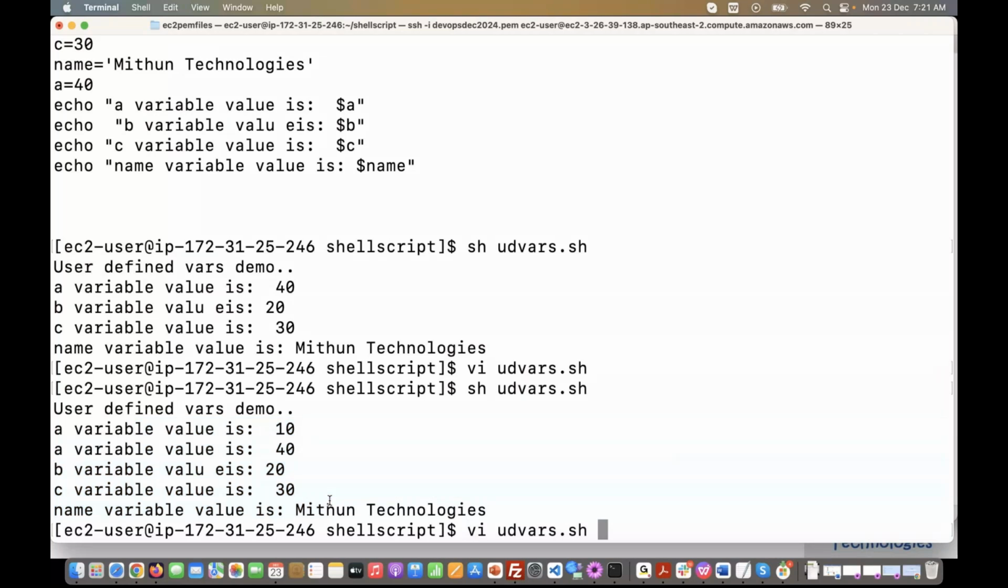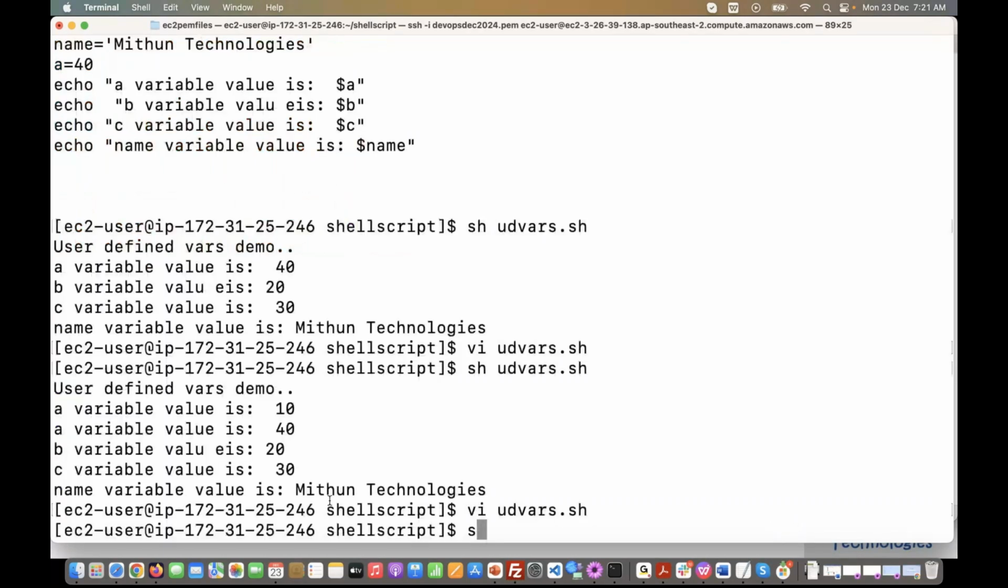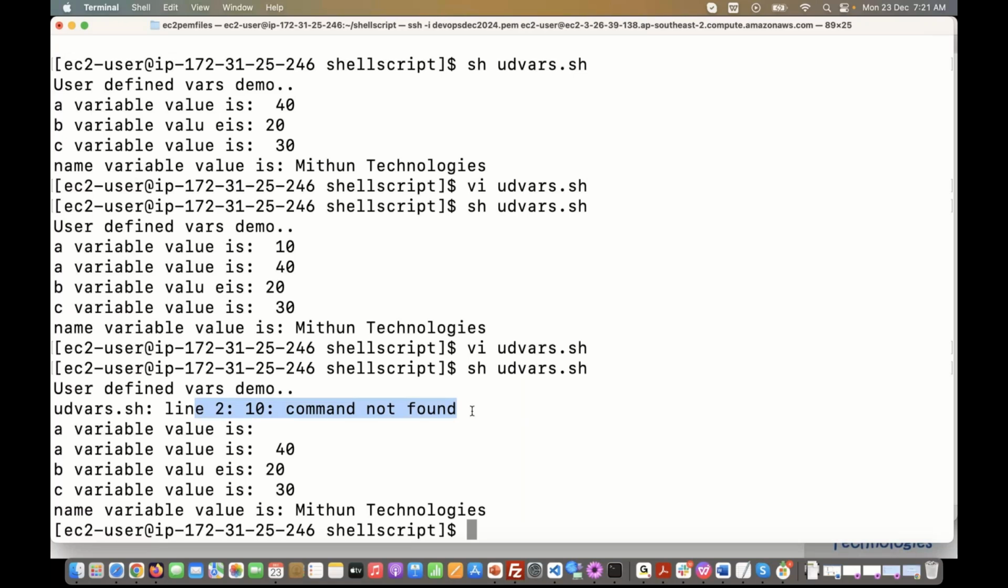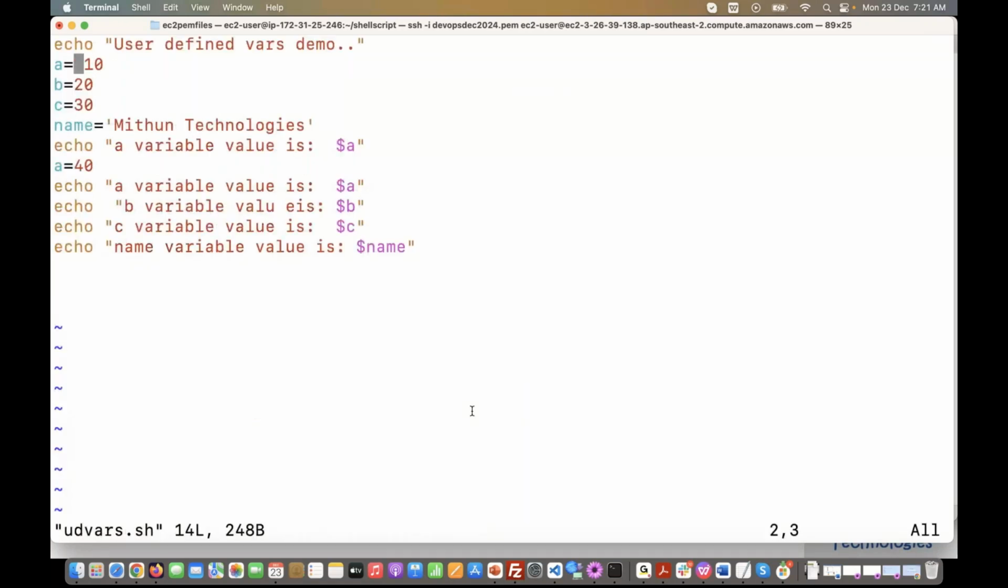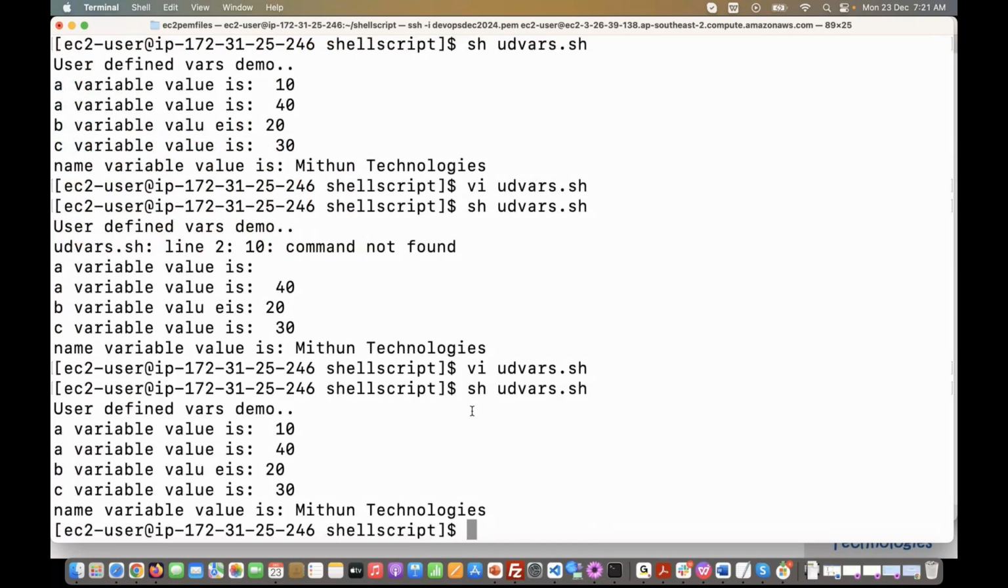And now let's give a space here. a is equal to 10, I'm giving space. Now you can run it, sh user defined variables dot sh. See here, it is showing command not found because we have given the space. So here or here, you are not supposed to give the space. Clear?